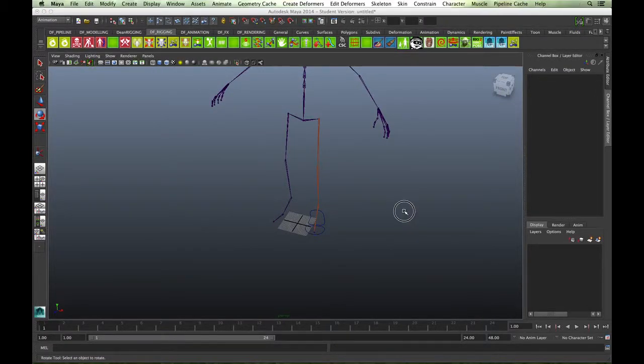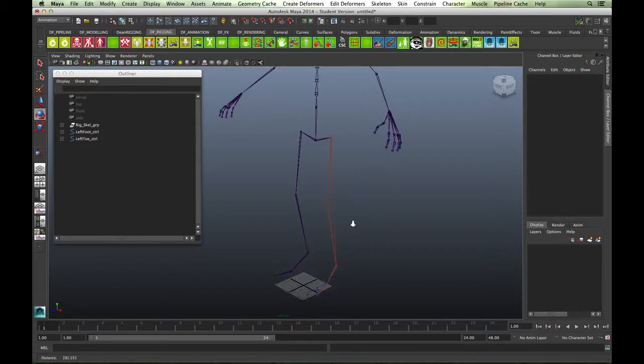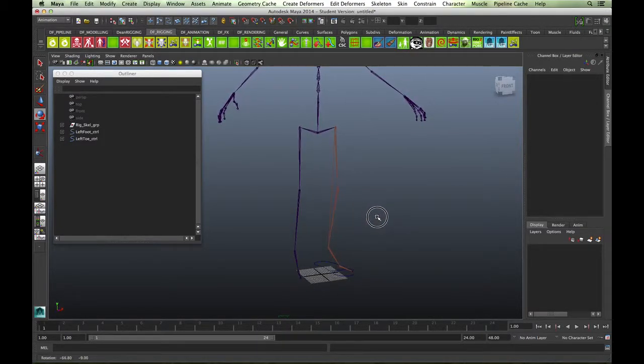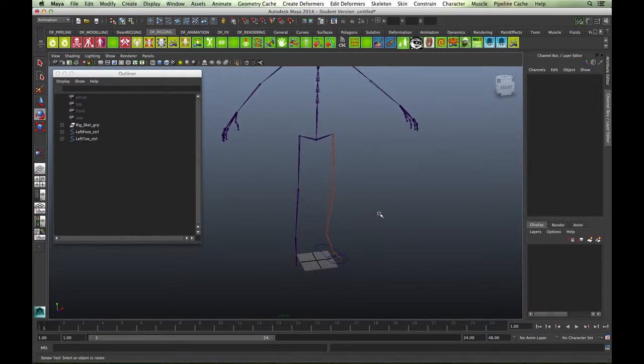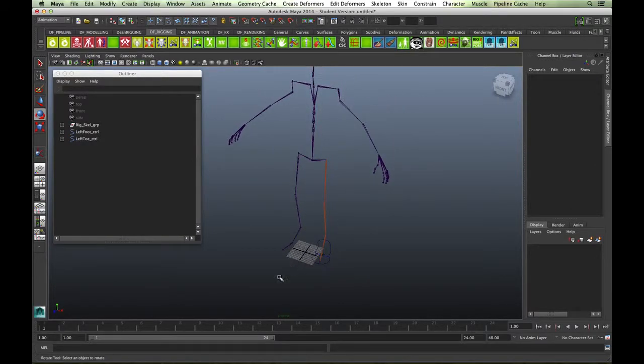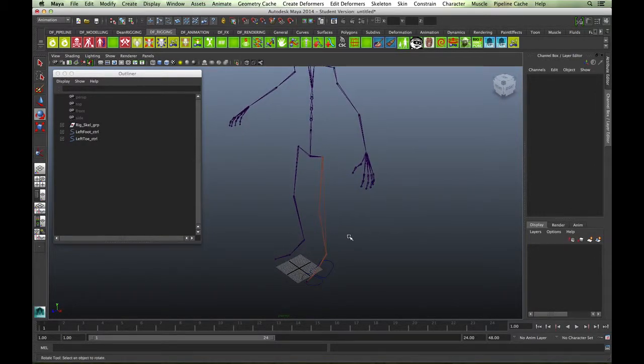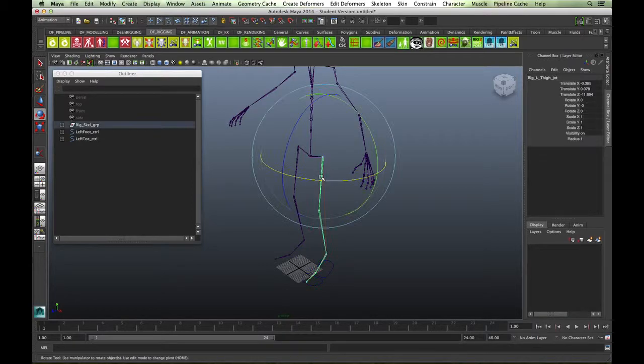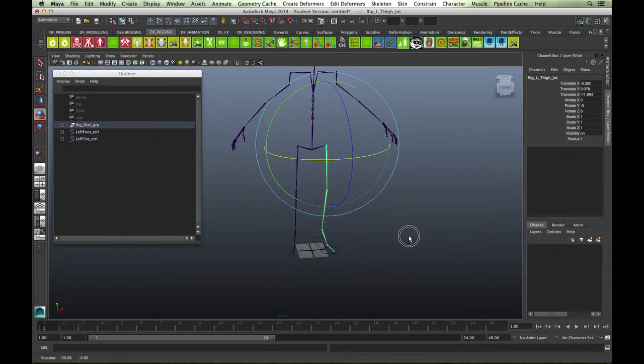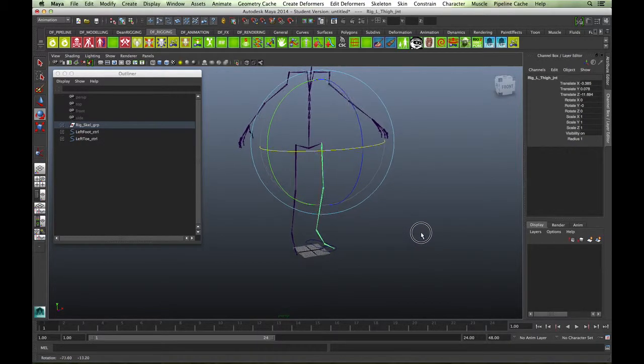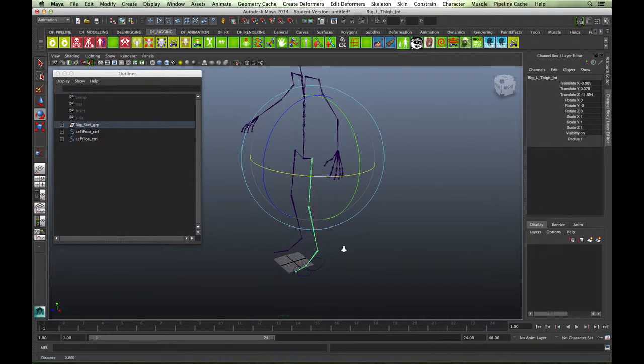So the final video for the IK leg setup is setting up the PoleVector, or the knee control. The fact that we've got a rotate plane IK solver allows us to put in this PoleVector. The rotate plane solver gives us the ability for PoleVectors, whereas a single chain IK handle doesn't. So that's basically the difference.